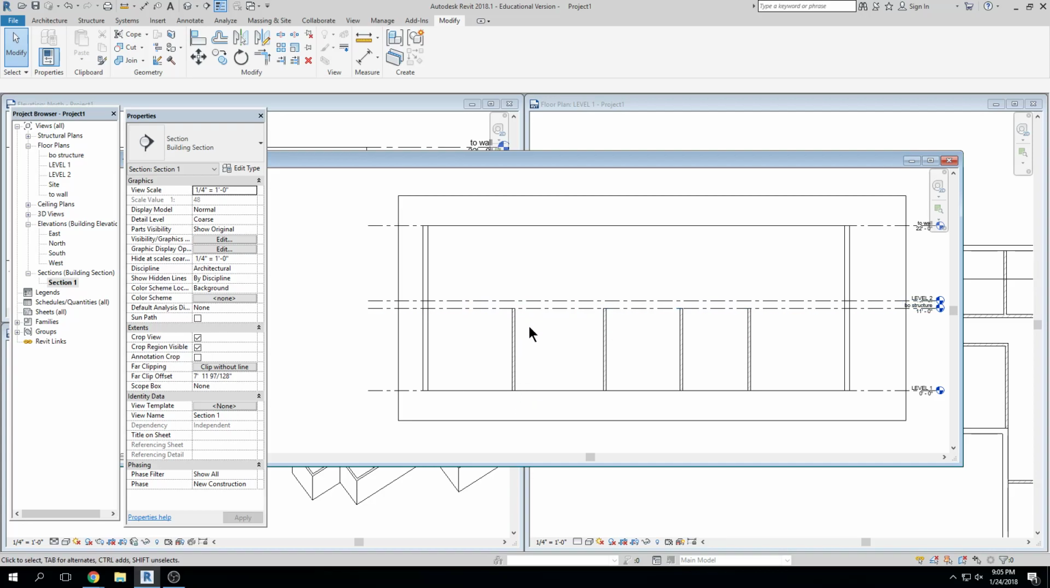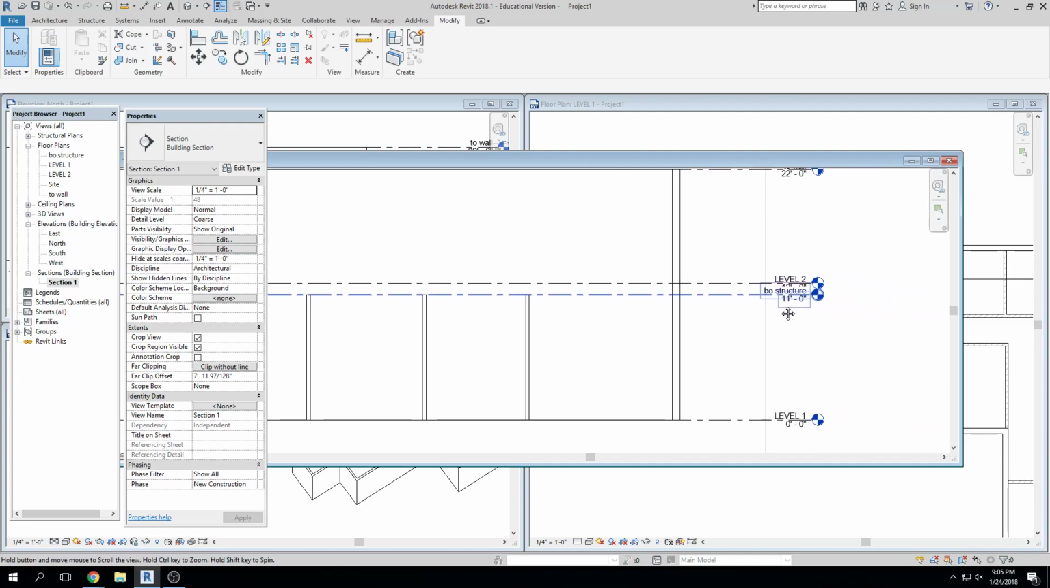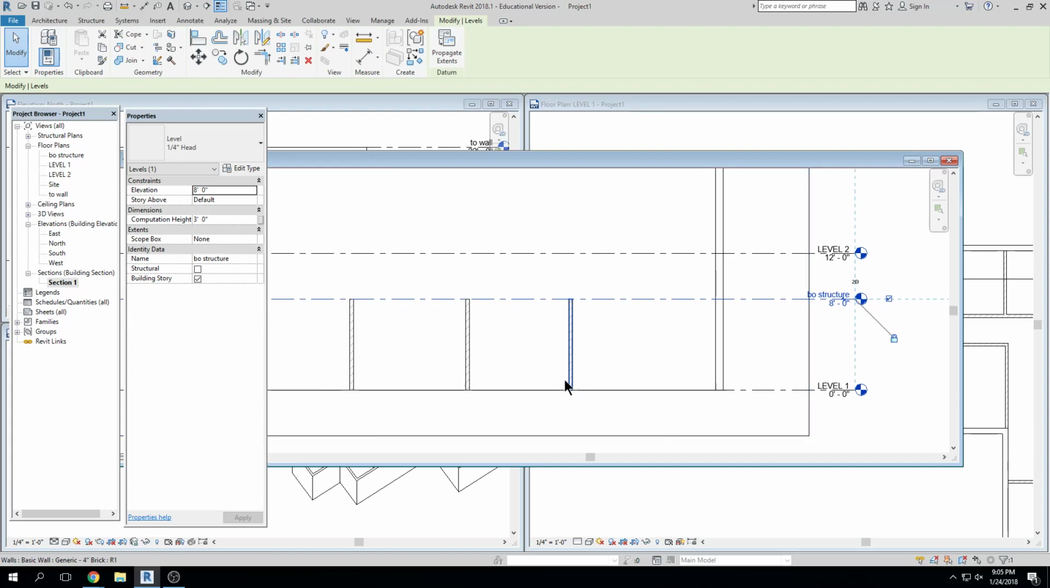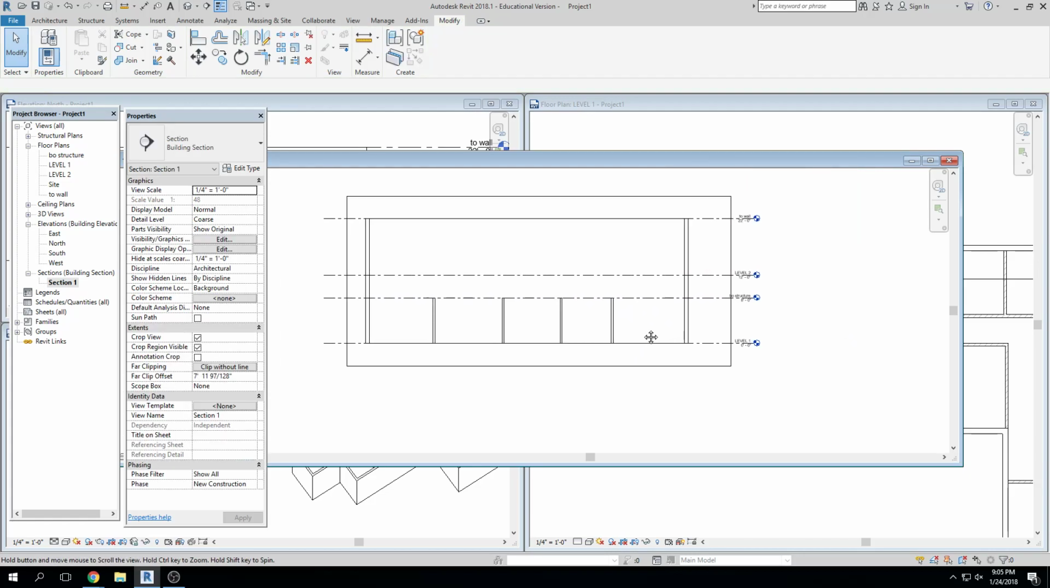So my walls, I can very clearly see how they're interacting with my levels, and everything looks really good so far. I could grab this bottom of structure and make this 8 foot if I wanted. And because I have defined that base constraint and that top constraint, there's a relationship formed, and I change one thing and it changes everything associated with that, which is really nice.